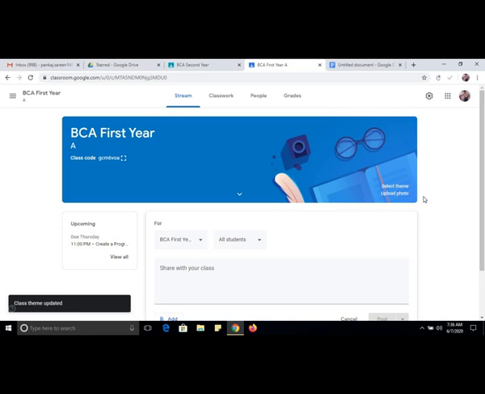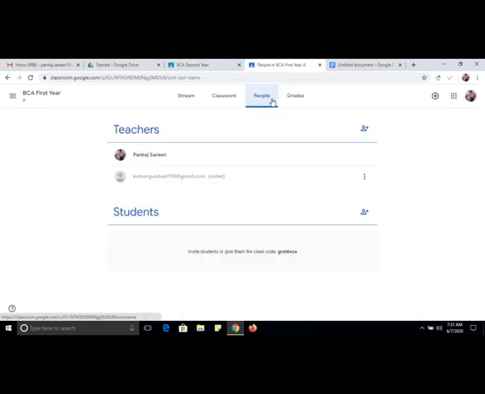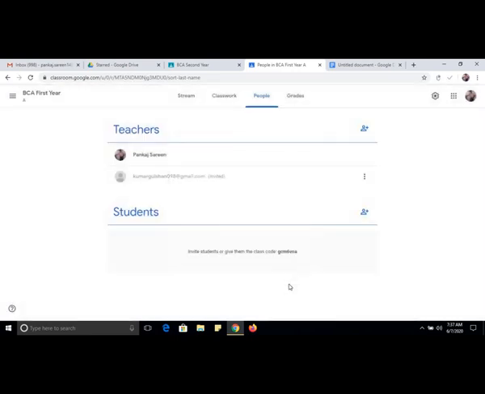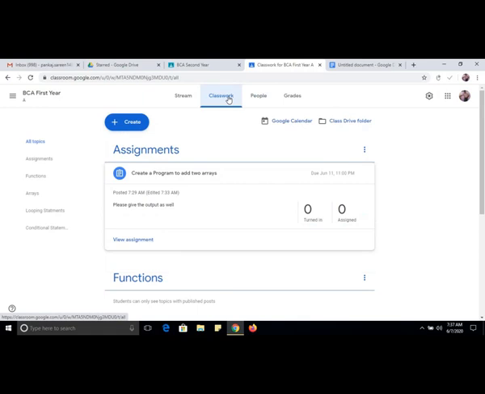So let us revise what we did in this lecture. First of all, we created a class, then we shared the link, then I explained how to add the teachers and co-teachers in the class, and how to add the students. You can share this code with the students, or you can send them emails by clicking here, typing a name or email, and clicking on invite. Then after the people tab, you can go to the classwork tab. Here you can create different types of topics, and under each topic you can assign different types of materials. I have explained all of that.